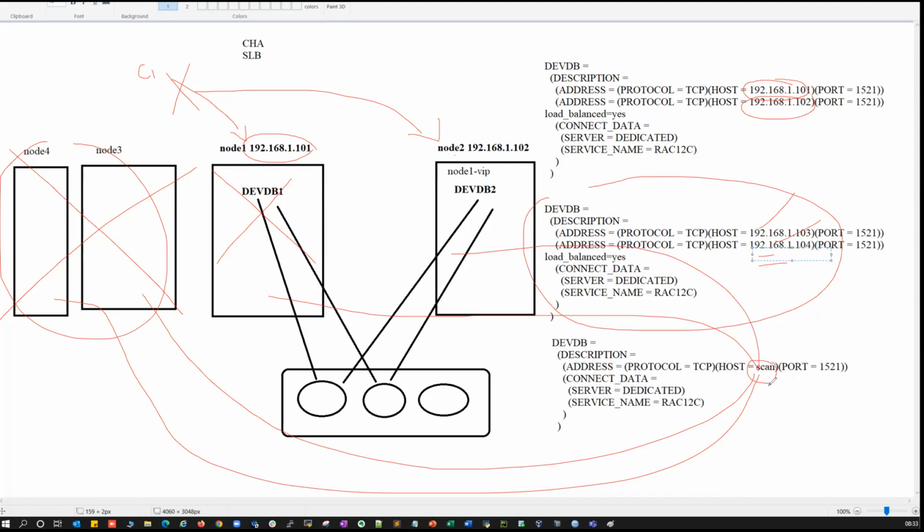SCAN intelligently knows how many cluster nodes are part of my current cluster. If they added a new node, automatically my SCAN knows. If they removed a node from the cluster, SCAN knows that. That is one of the major advantages. SCAN will avoid reconfiguration of your application and of the TNS files in your client machines whenever you add or remove a cluster node. That's one of the major advantages of using a SCAN.